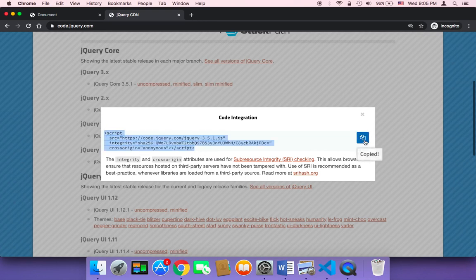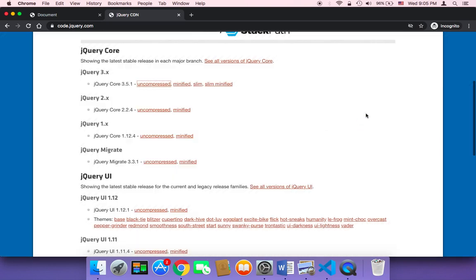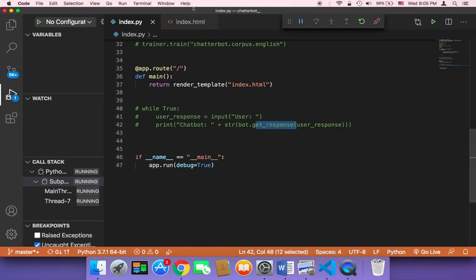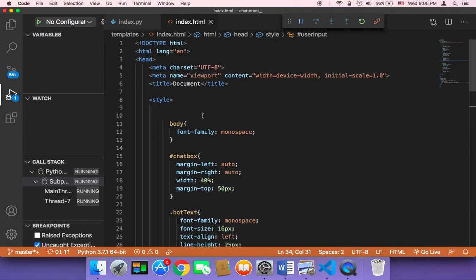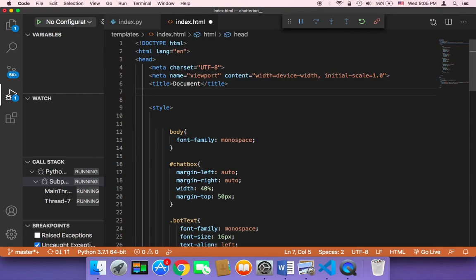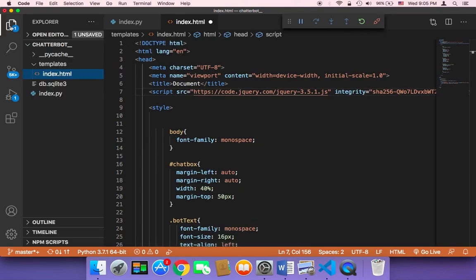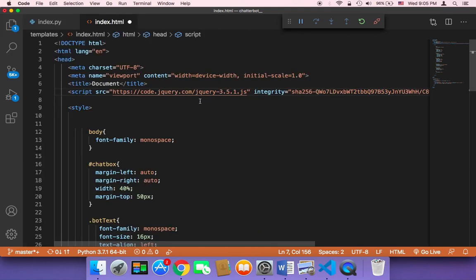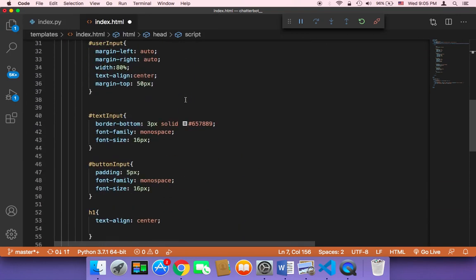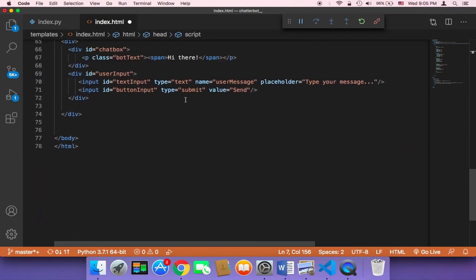Click here to copy that link, and then head on over back to your application, and in the index, you must include this at the beginning, at the top, before the styles. I'm just going to paste it, and now we have jQuery in our application. So now we can start working on the logic and add our code here. So how are we going to do that? Well, let me show you what I'm going to be doing.